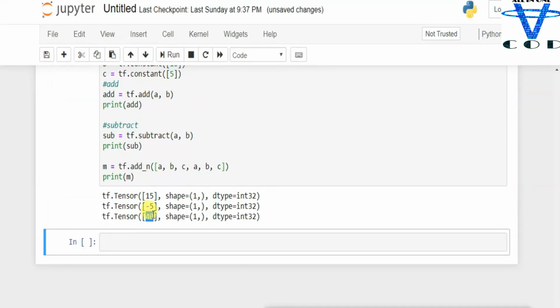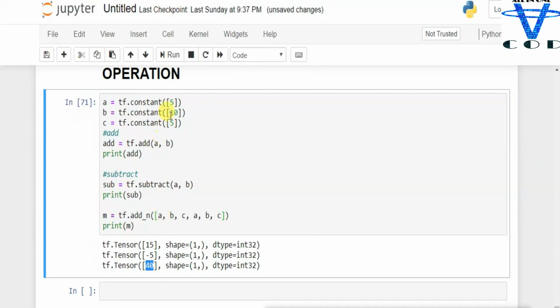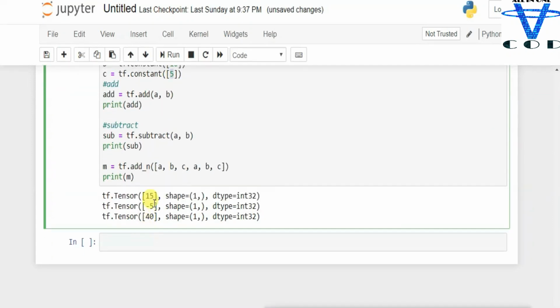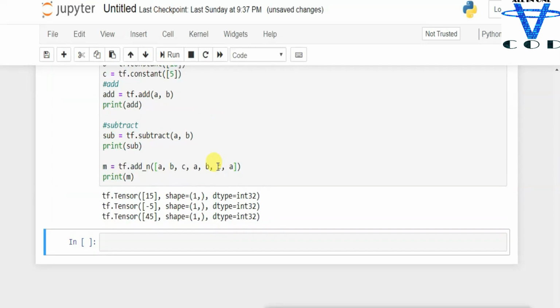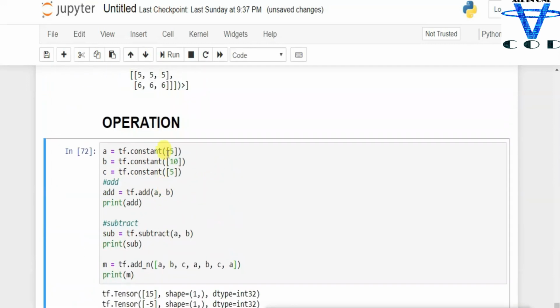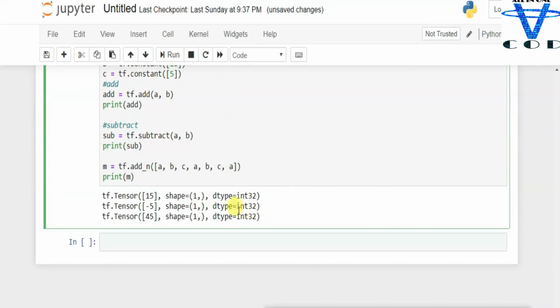Now you calculate all of this stuff. A equal to 5 plus 10 plus 5, plus 5 plus 10 plus 5 equal to, you can see we got the output. Let's add another 2. You can see we got 45 because I just added a again. So that's the beauty of add n. We can add multiple values.